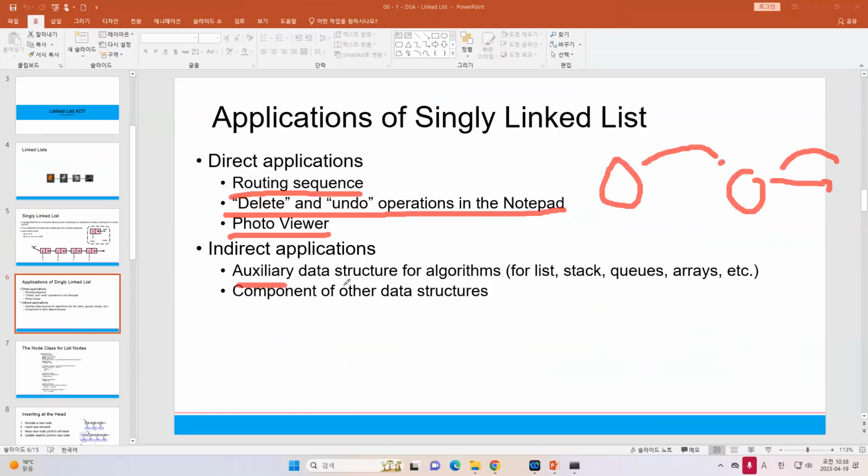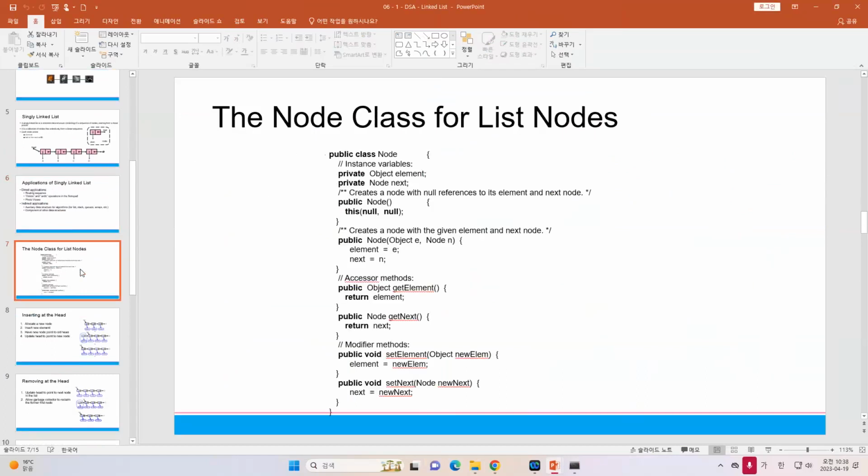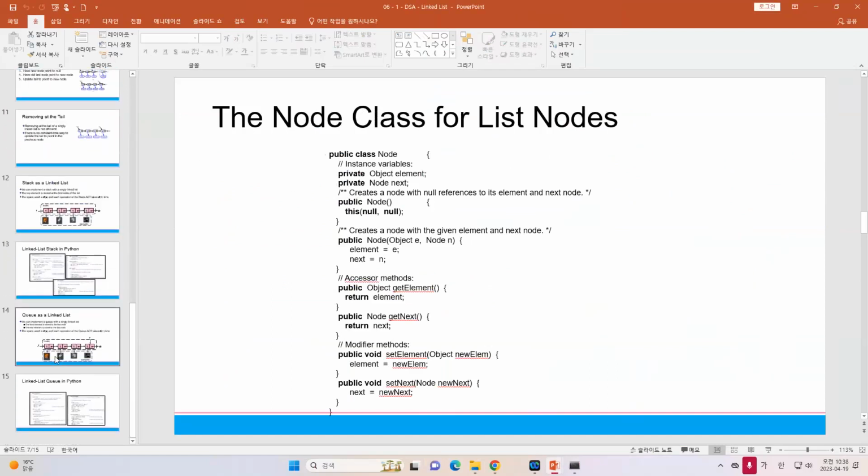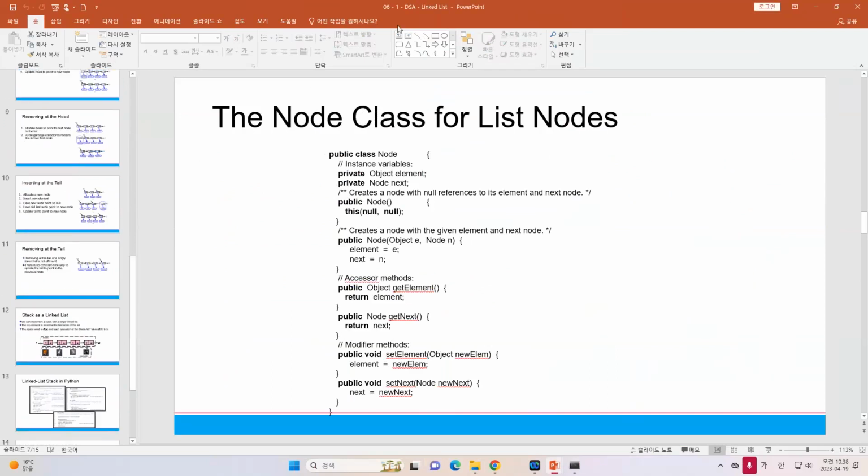And we can also implement this one with the list, with the stack, with the queues, and with the array. And it will also be a component of the other structures. This is the class. Maybe. Okay, I will stop this one. Maybe I cannot explain all the things. Then let's finish the class.